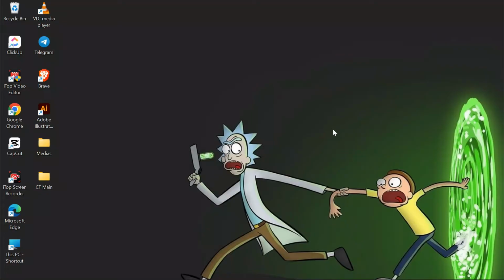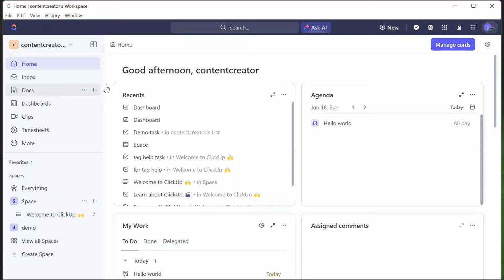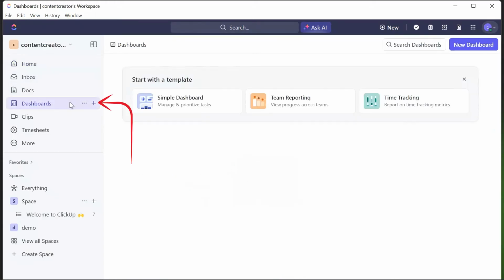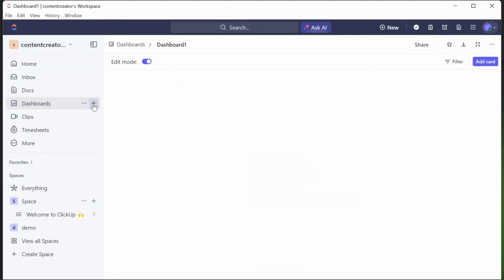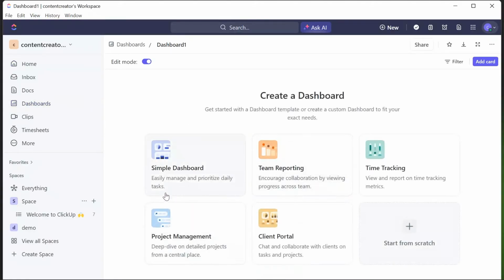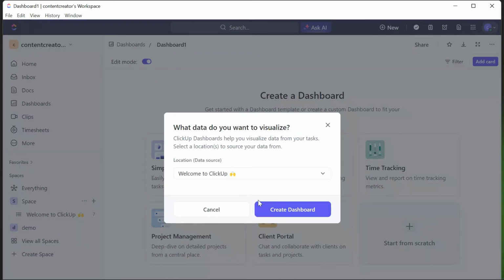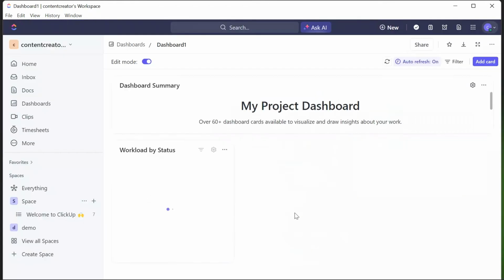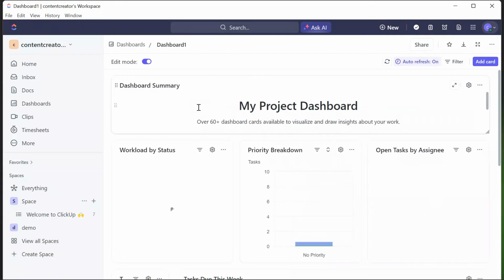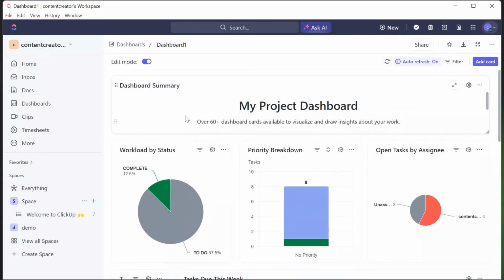In order to use ClickUp for project management, you simply have to open your ClickUp application at first. Then after opening the ClickUp application, just simply tap into this dashboard and click this plus button. Then after that, this project management option will appear. Just simply tap into that and then click create dashboard. Then from here, you can manage your projects very easily.